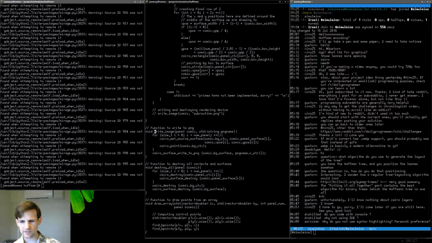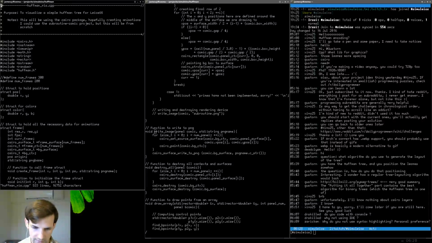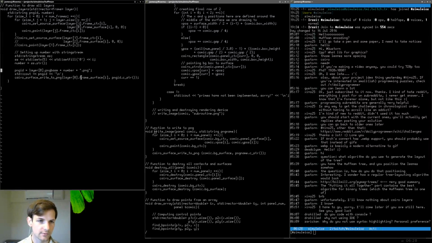Cairo surface write to PNG. Okay, so this is actually a little bit different here. So we do comic background context, comic panel surface. Okay, so we have whatever we want to draw. Then we do comic background context. Let me see. And then we write the entire surface. Okay, so let's see. How does this compare to what we do over here? So let's go into vi Huffman visualization.cpp. Go down to the bottom and let's see, what do we do?